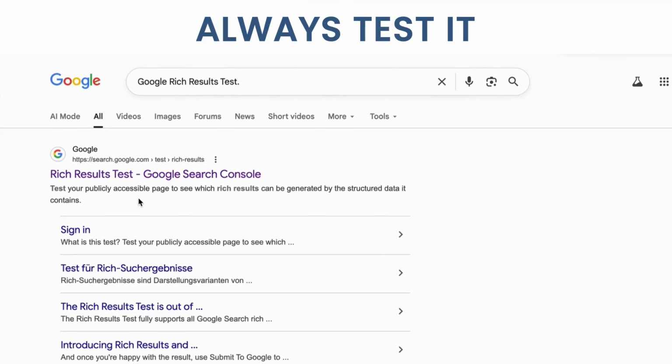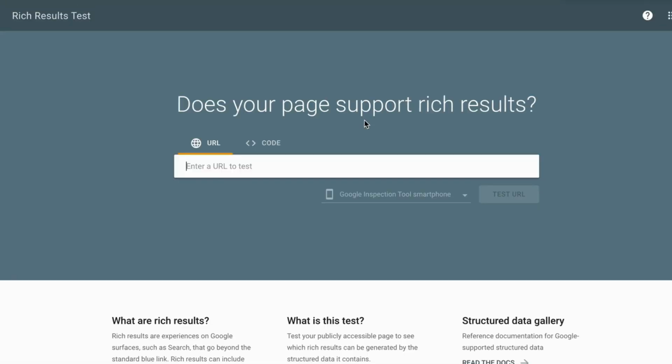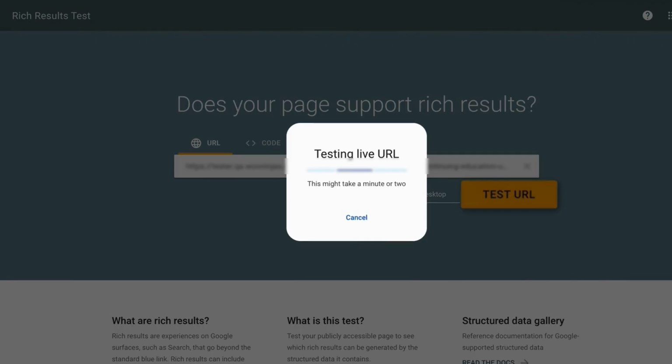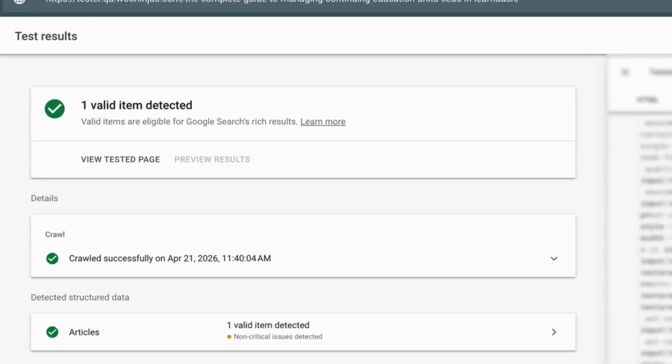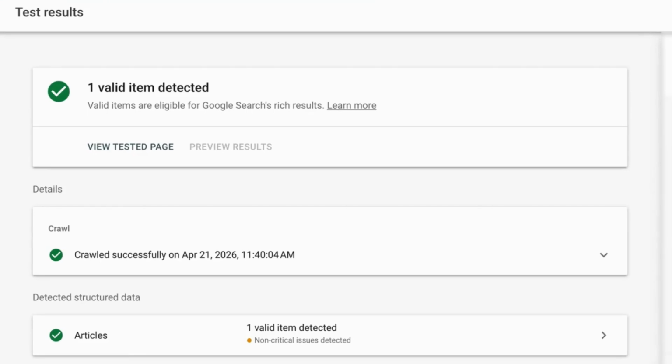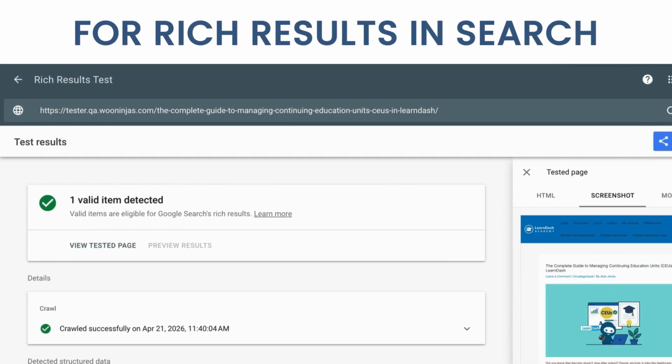Before you're done, always test it. To verify, you can use Google Rich Results Test or a schema validator. Once you open the Google Rich Results Test, simply paste your page URL, choose Google Inspection Tool Desktop, and click Test URL. Within a few seconds, you'll see a results screen just like this. If everything is set up correctly, you'll get a green check mark with one valid item detected. This means your structured data is working and your page is eligible for rich results in search.